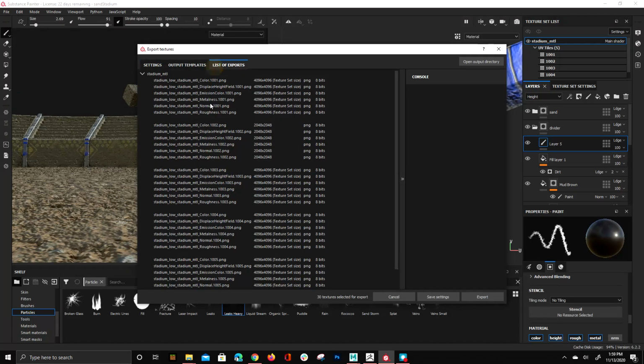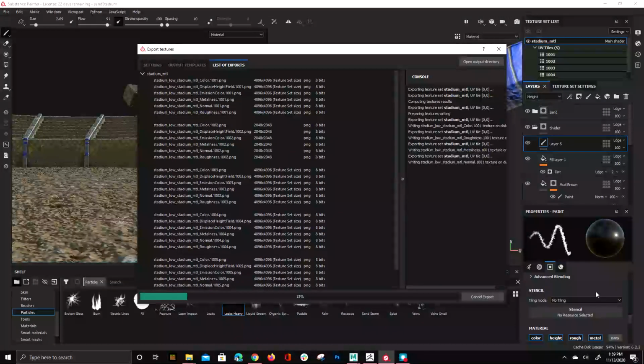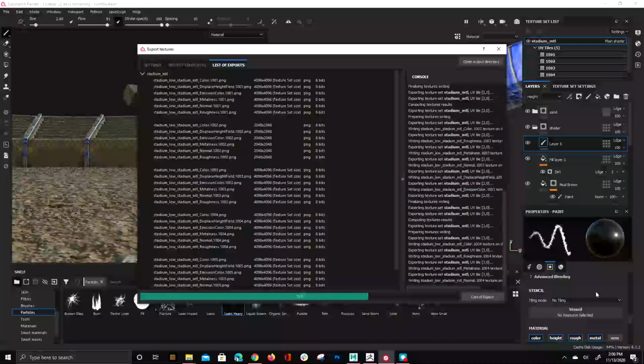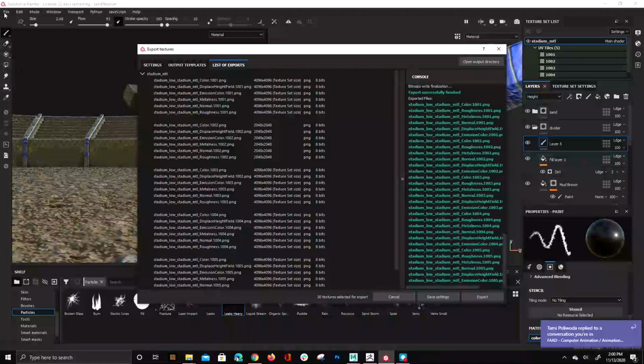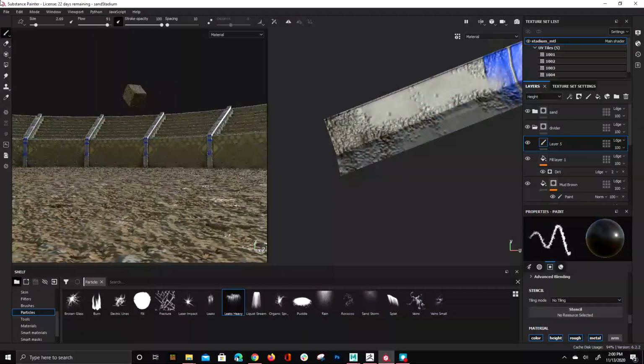And let's just make sure the naming is right, Stadium Low. And it's the same name, which is good, which means my UDIMs will work. So that's cool. And there we go. So I'll just pause it while it's exporting. It should only take a few seconds though. Oh, look, it's already done. Cool. And we should probably save it as well. That's done. So save.